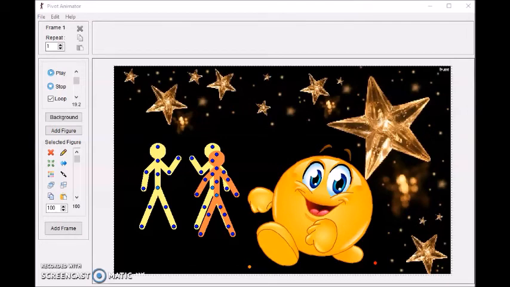So children, now we are going to see our next topic, that is opacity. Opacity is the lack of transparency in the object. Transparency means the object color will go very light, very dim in color. So let us see what we have to do.